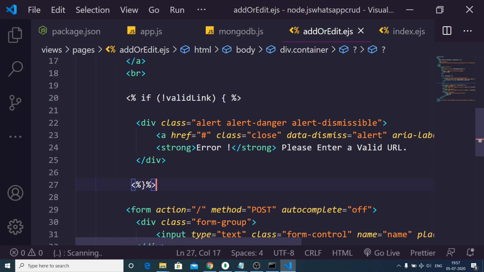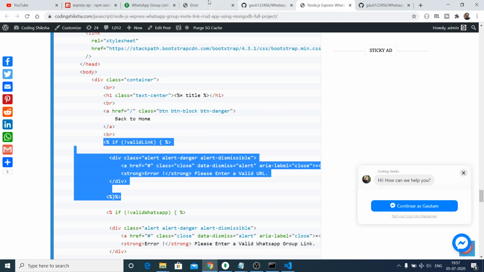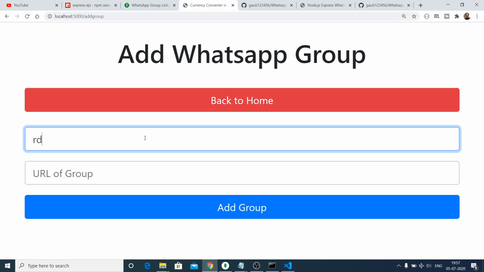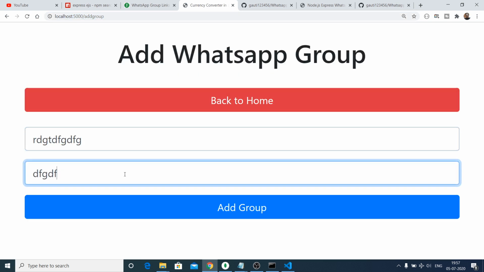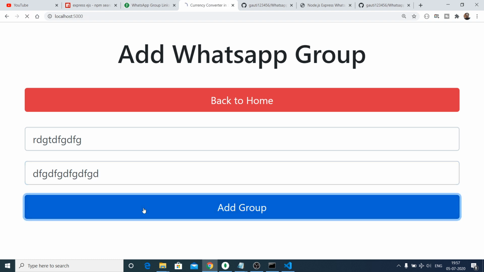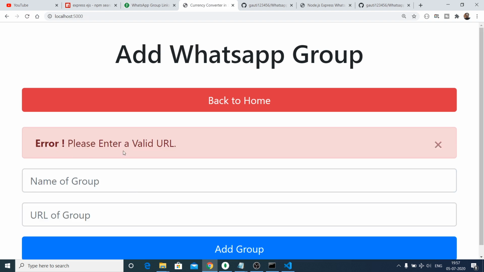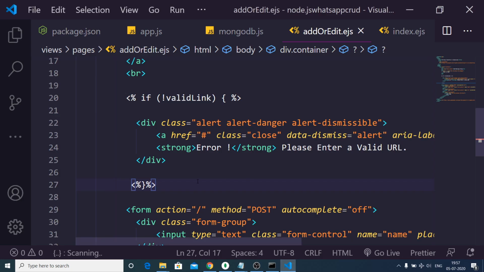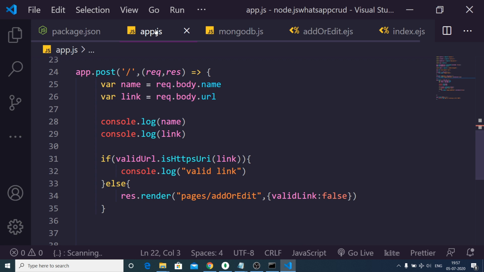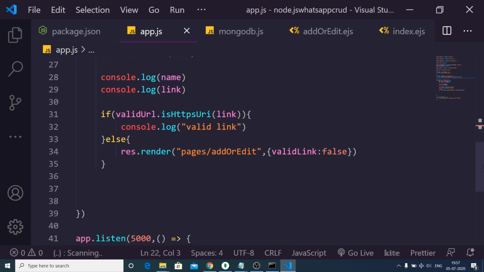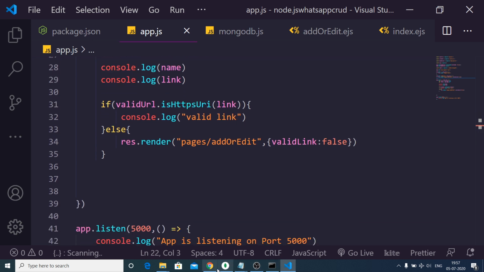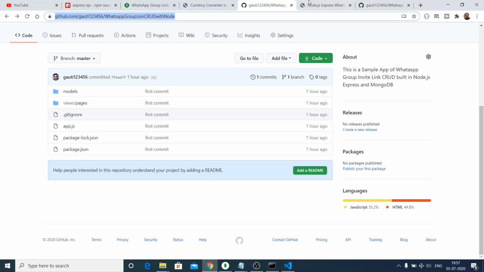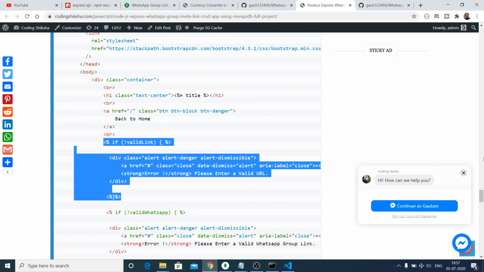So you can see that. Now if I refresh it, if I write the name of the group and if I write an invalid URL, click add group, you will see this error which says to you, please enter a valid URL. So this is the first validation that we have applied. Now we need to apply the second validation, which is the WhatsApp group invite link. So if it is a valid WhatsApp group invite link or not.